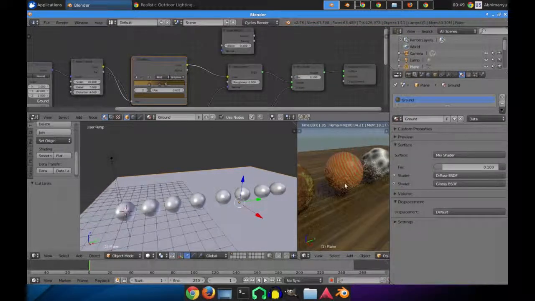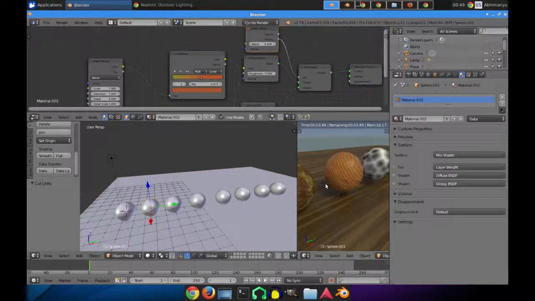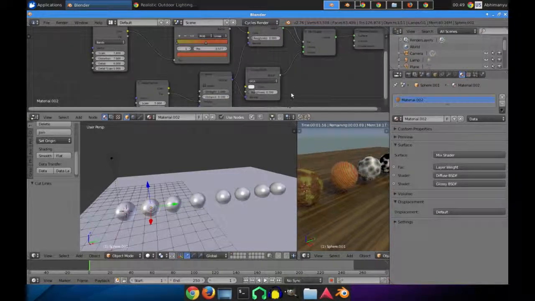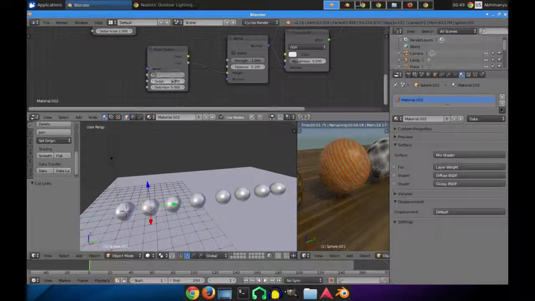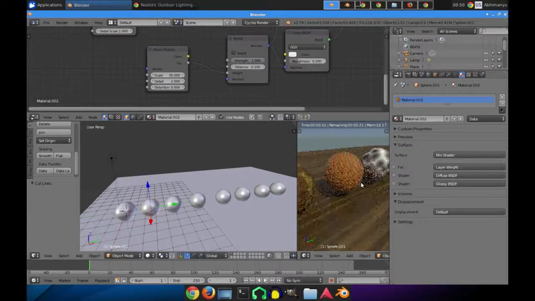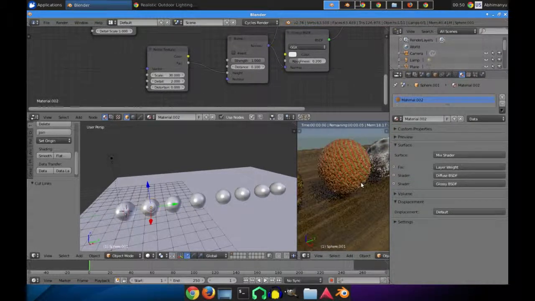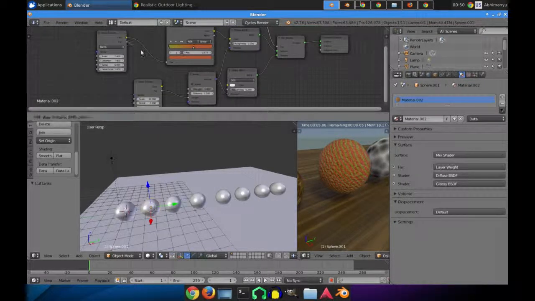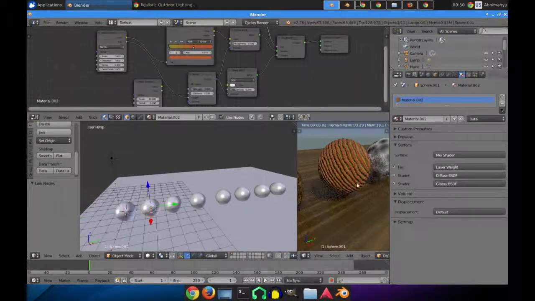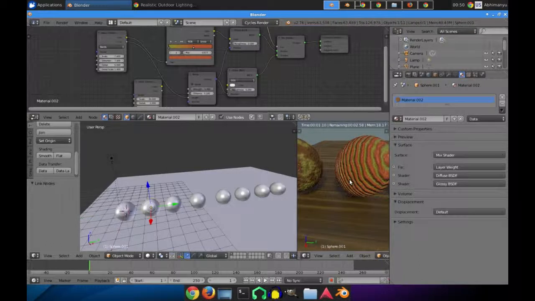I'm just removing the facing node from the wood texture. Okay, now we can go 500 on this. Too much, I believe. 30. This is a nice texture. This is the wave texture with bumps of the noise. We can also use the wave texture itself as a bump, so we get these nice bumps on it.